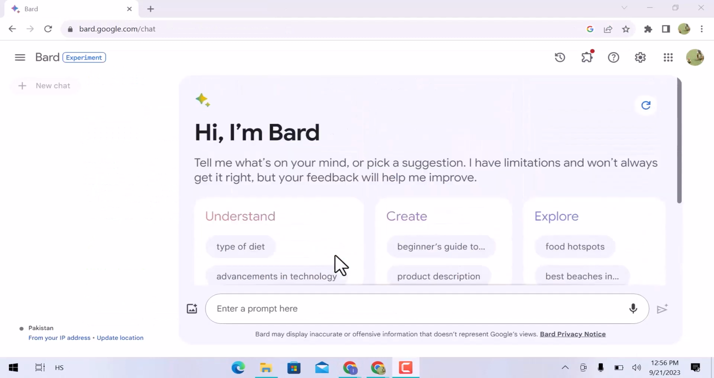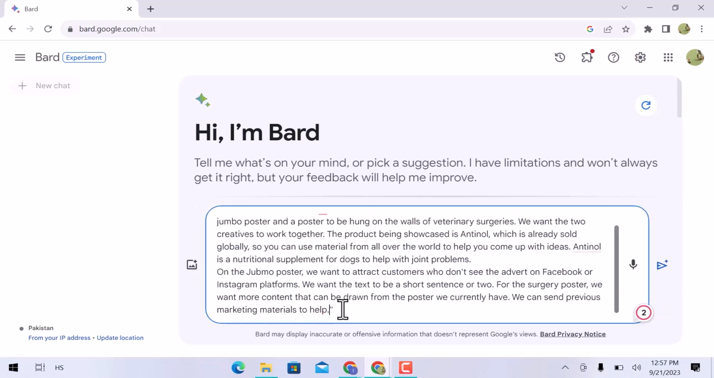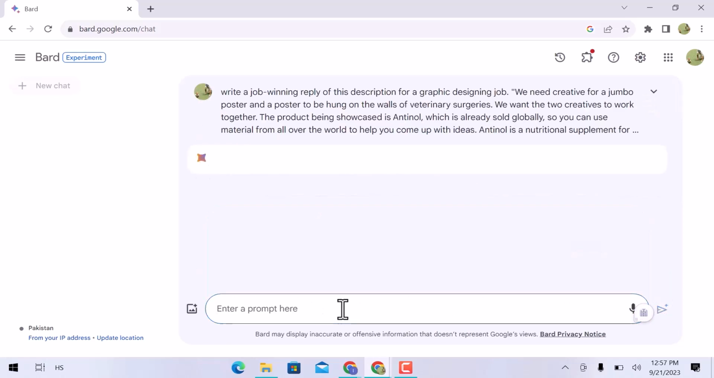I am already logged in. If not, sign in with a Google account first. Here, it is crucial to remember that you must prompt Bard correctly and precisely. Copy that description and paste it to give this tool a specific prompt. Then hit Enter. The comprehensive cover letter is now available here, though it will take some time.